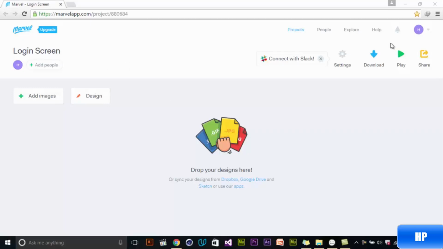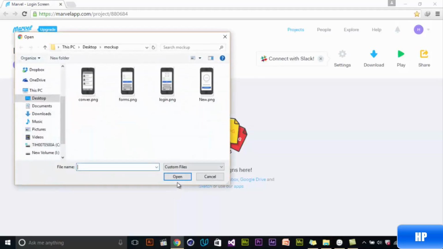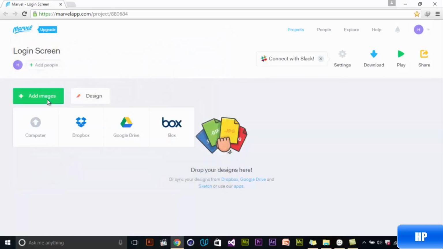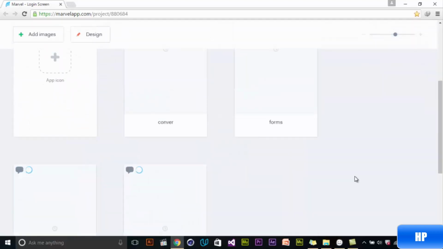Okay, for this, we can use the design tool to design from scratch with the Marvel app designers, and we can just add an image that we have designed in Balsamiq mockup. Add image, choose my computer, and you can use other file sharing apps like Dropbox, Google Drive, and Box. I'm just using my computer, and let's select our mockups that we have designed, all of them. Click open.